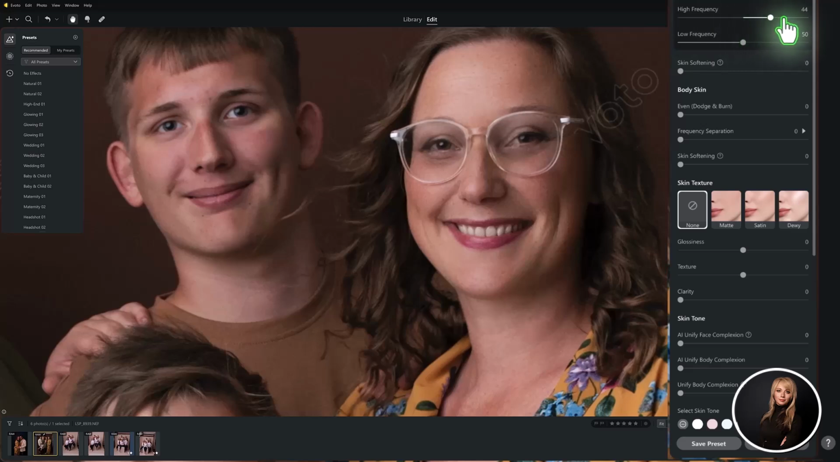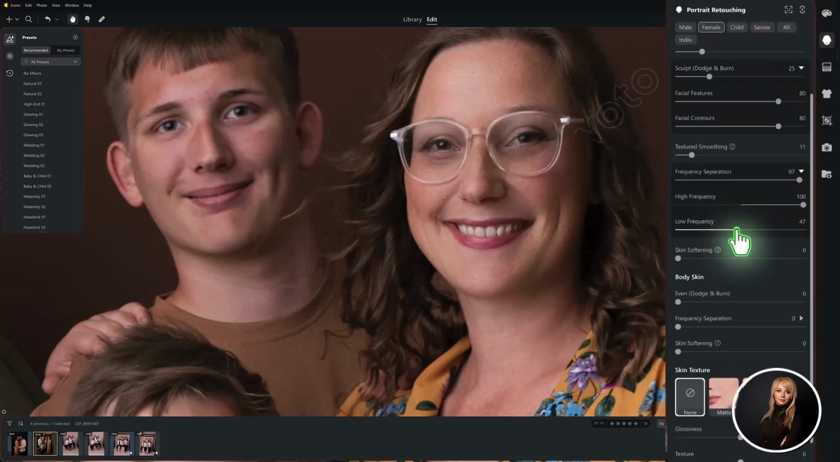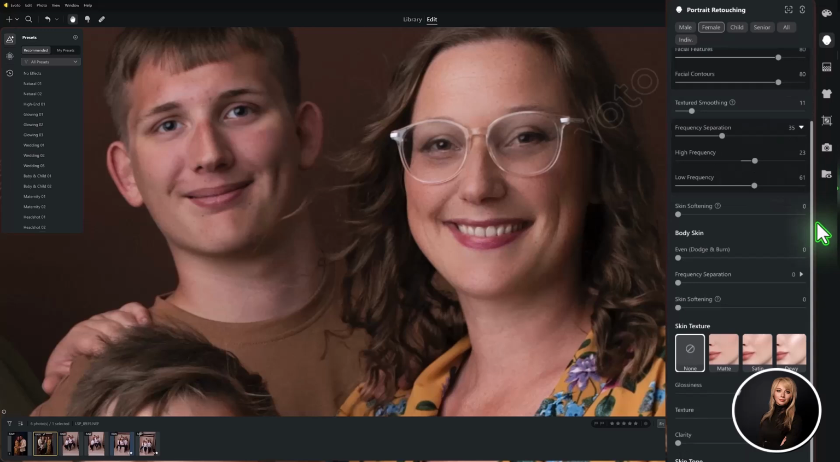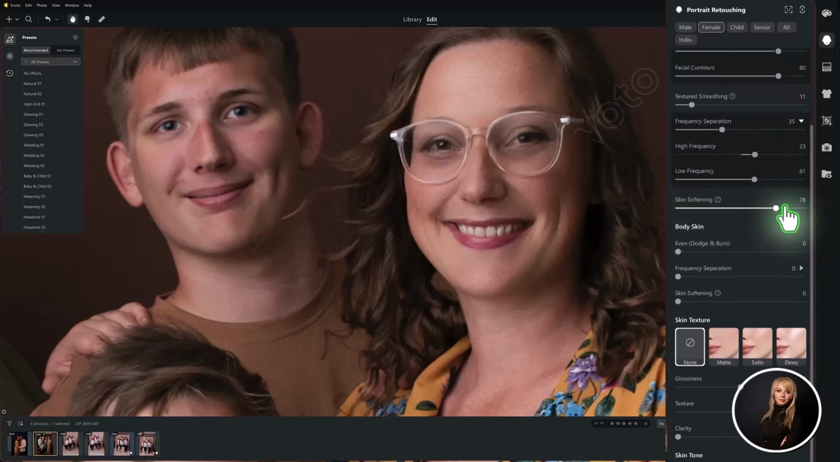High frequency is your textures. If I was to slide that up a lot, you're going to get all those textures. Low frequency is how much those colours are blended and blurred without affecting the texture. So that's just going to pop into place. So you can play with these. You can also play with the overall intensity of frequency separation. Next up in skin softening, speaks for itself. How soft and glowing do you want the skin to look?